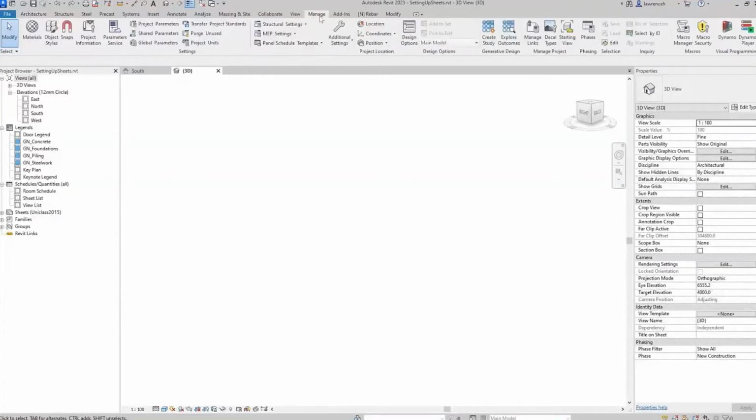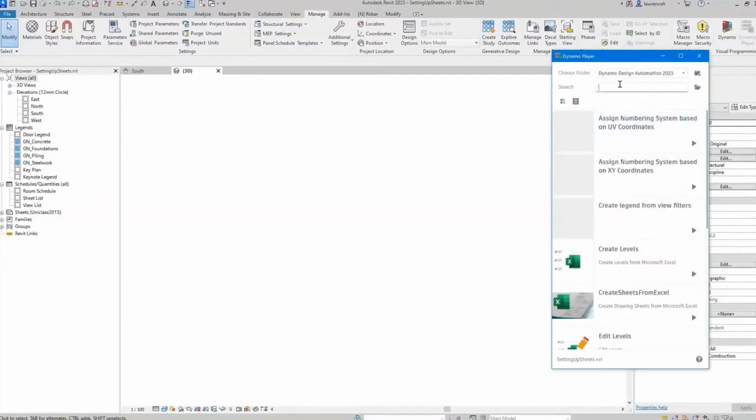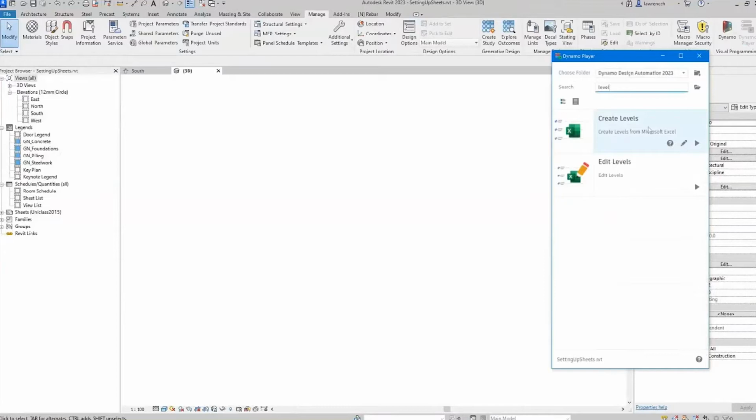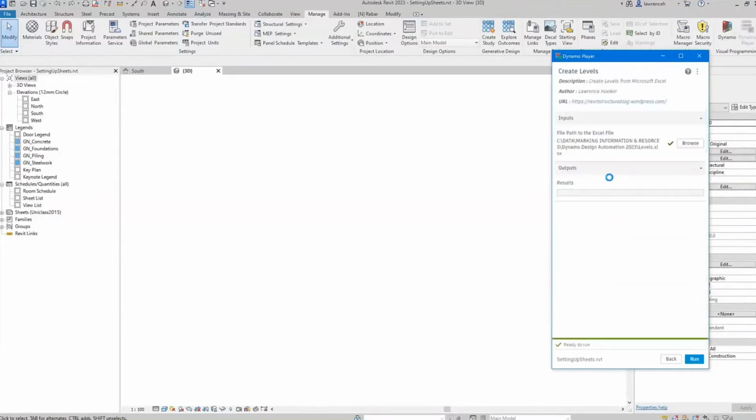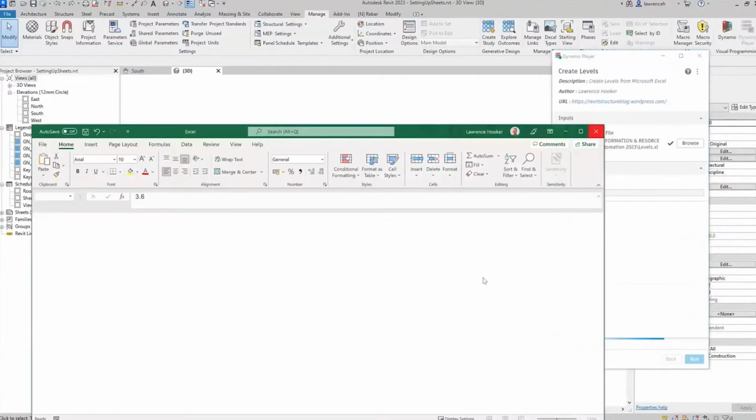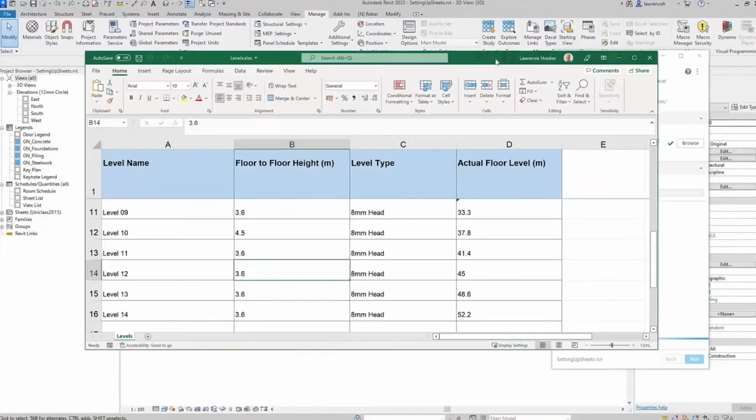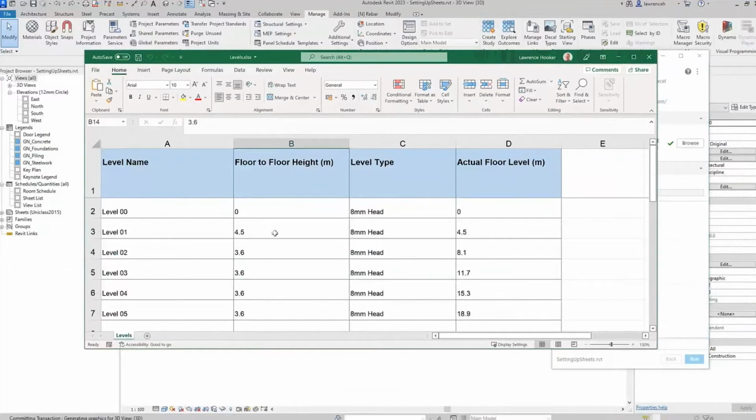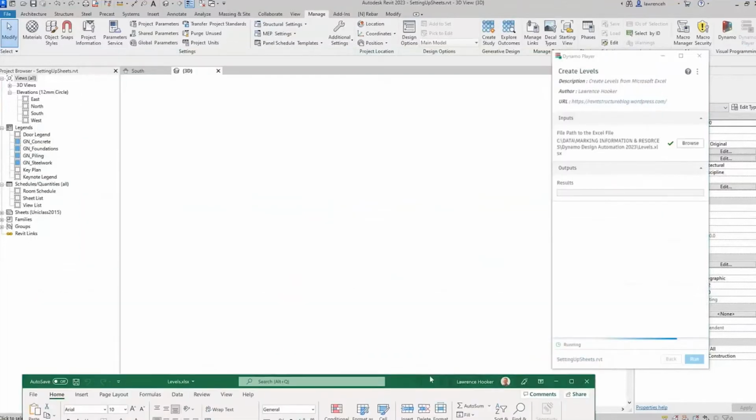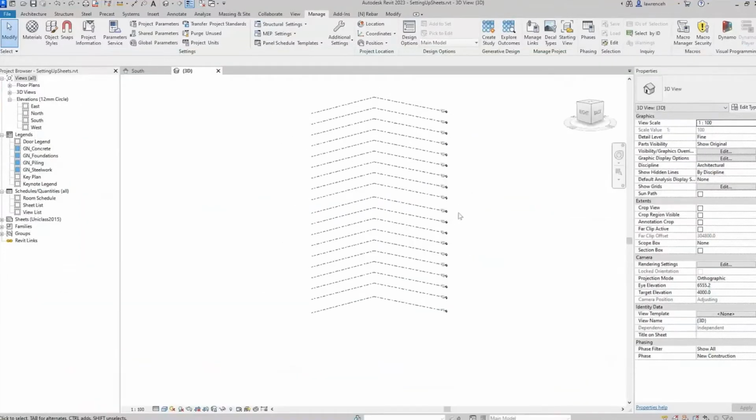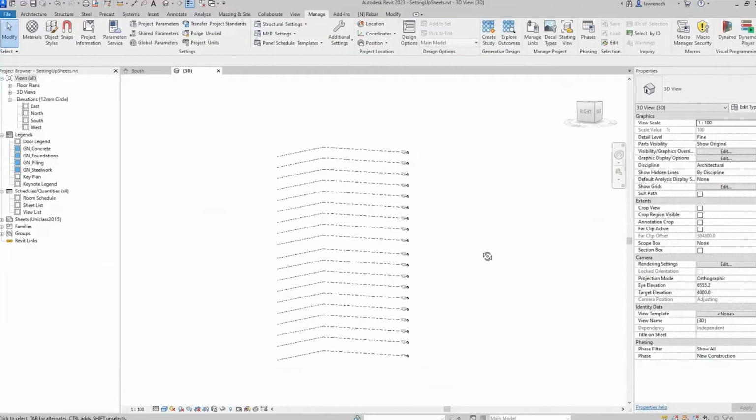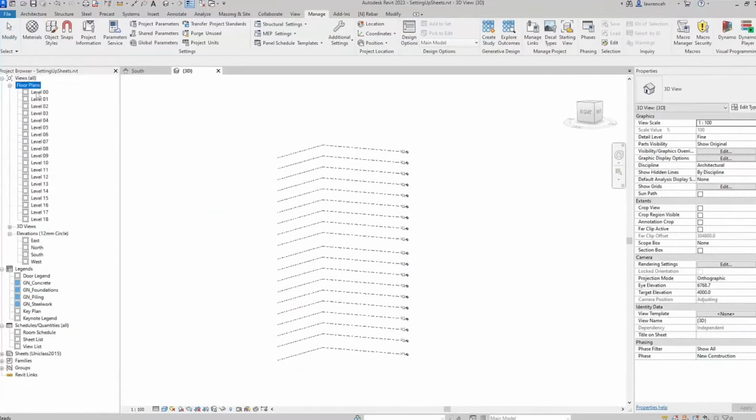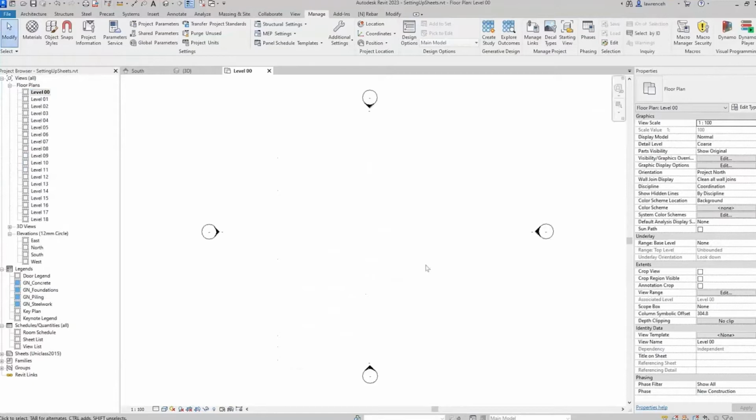So again here, we'll begin by starting up our Dynamo Player. You can see now we've got these two specific scripts. Notice I've just searched for the word level, and first we'll generate and create these levels. So again, we've already browsed to our Excel sheet. Notice in the Excel sheet, the actual floor level is calculated based on the floor-to-floor heights. Okay, and we've got the level name and the heights required. Straight away now, you can see that Dynamo Player has then generated all of those levels automatically. Of course, if we look there, we can see that we've got all the relevant floor plans.